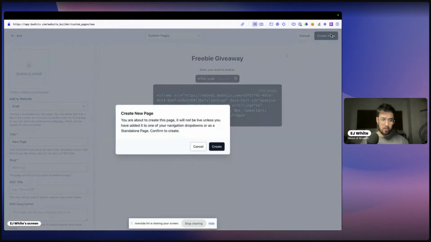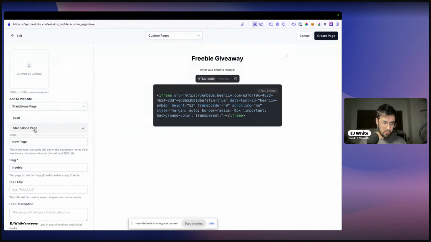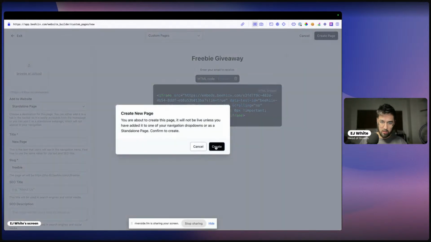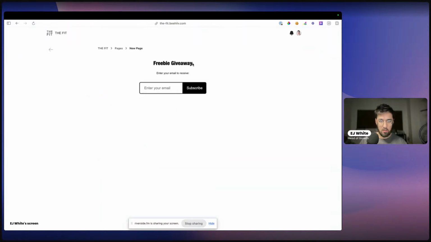So we're going to go here and create this page. Enter slug: freebie giveaway freebie. We'll set this to standalone page. Create page. So now if I go to view it, freebie giveaway, enter your email.